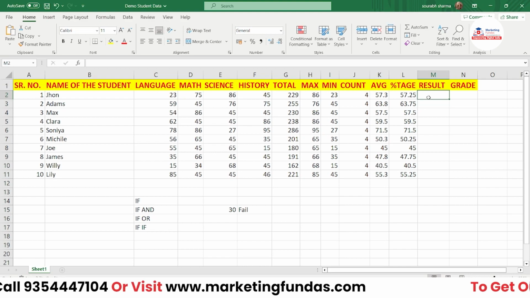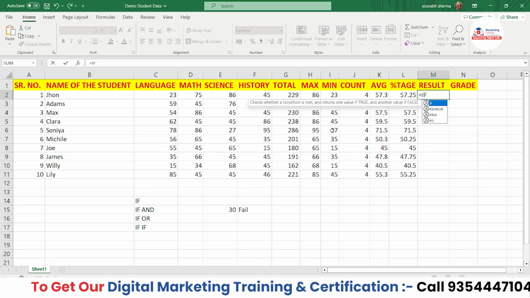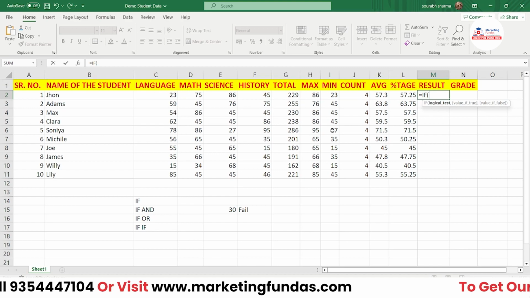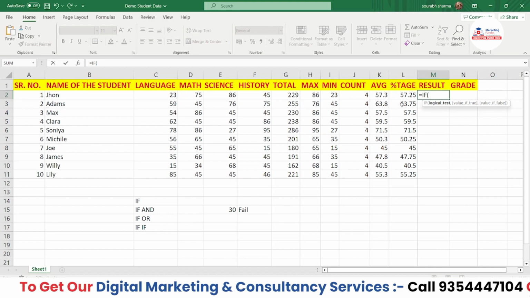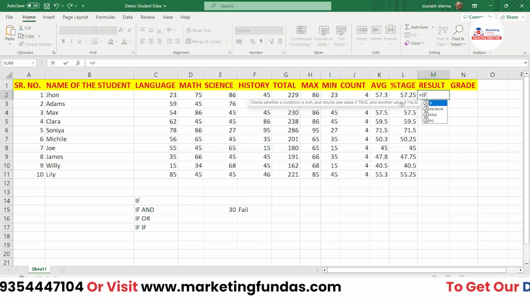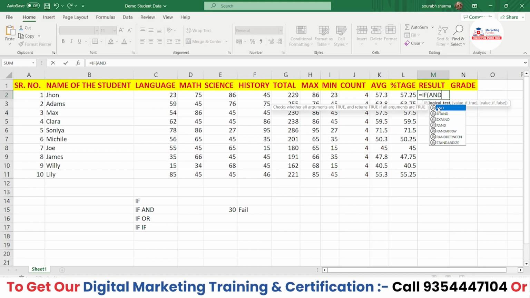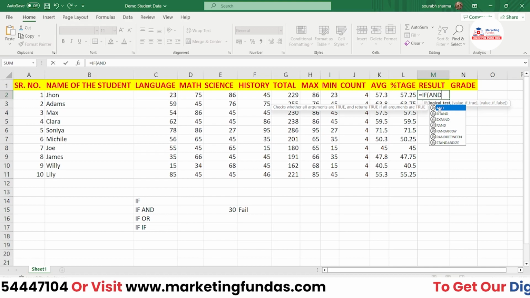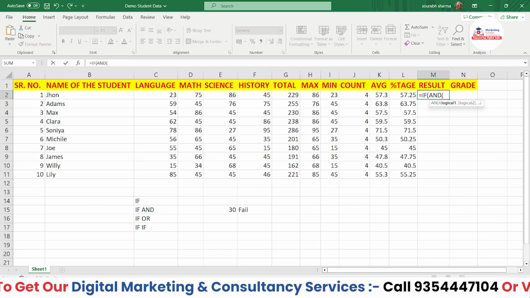Let's start with equals, then type IF, and to activate the function, type open bracket and the function is activated, as you can see here. This is the normal IF function, but to apply the IF AND function you have to write AND. And as you can see, the AND function is also activated now. To activate it, open bracket again. Now IF is activated, and then the AND function is also activated.